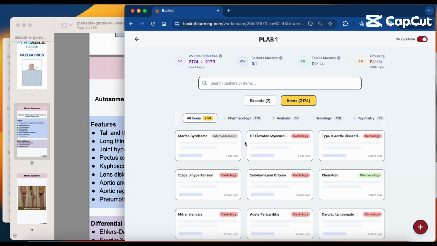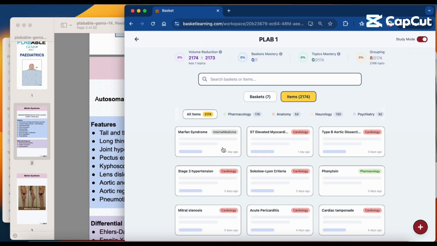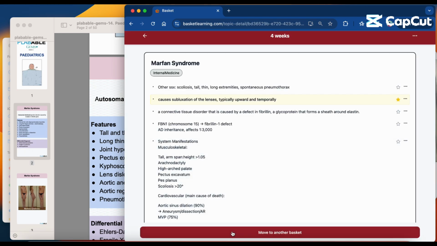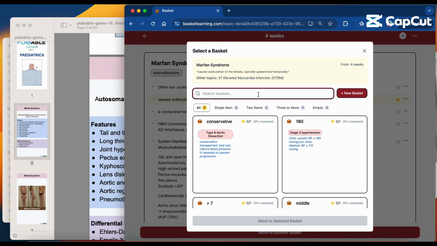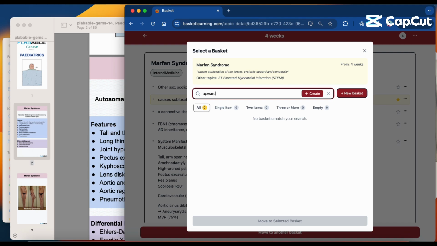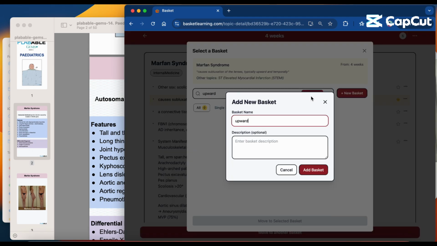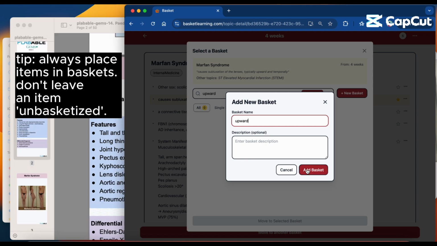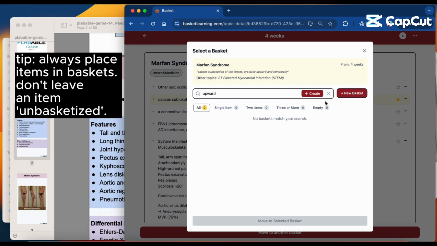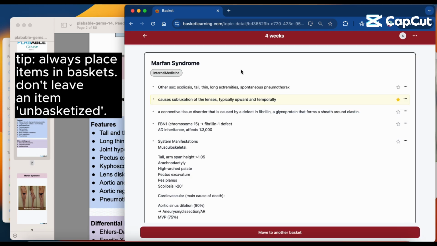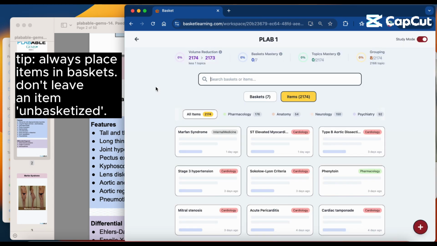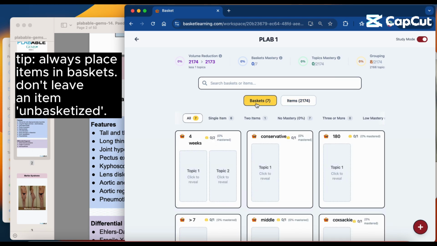Totally fine. Just search the workspace using keywords. In the case of Marfan, I might type upward. If nothing comes up, no problem. Just create a new basket and name it after whatever cue you're working with. Something like upward, worse prognosis, or acidic. The important thing is, don't leave topics floating. It may seem minor, but if you leave too many topics hanging, they start to build up fast. And you'll miss out on potential connections later.